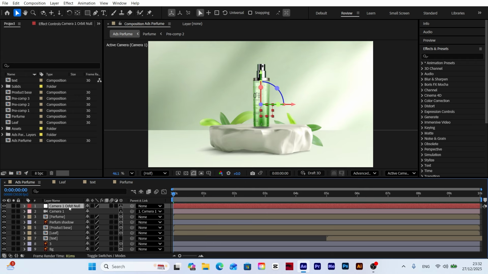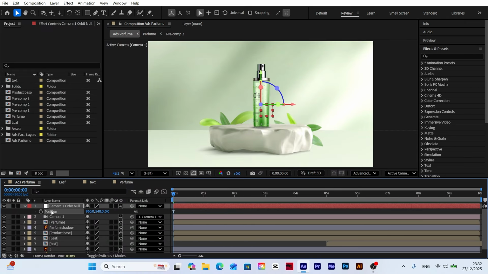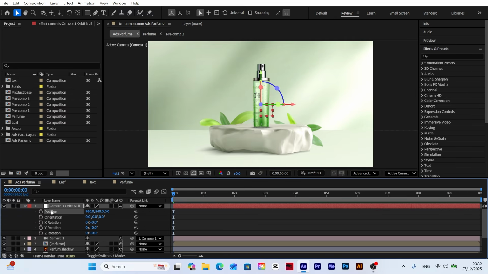Now, instead of moving the camera directly, we can use this null to create much smoother and more controlled movements within our scene. With the null object selected, press P to open the position settings. Then hold down Shift and press R to bring up the rotation settings as well. Set keyframes for all values at the start. Move 5 seconds forward in the timeline and set keyframes again.